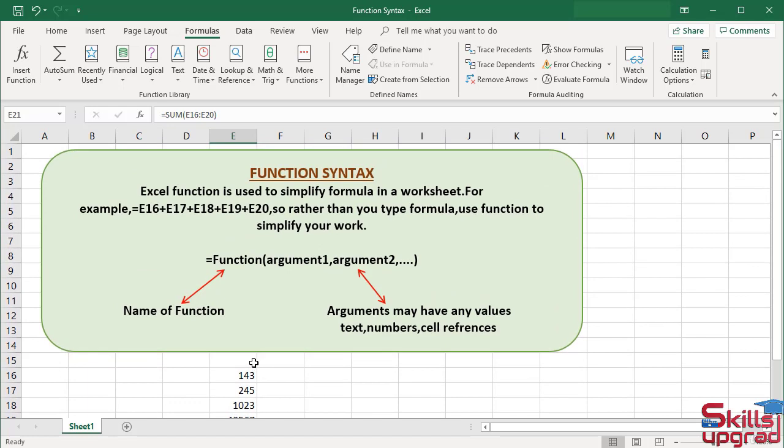So what is function syntax? This is the basic form of function syntax. Function syntax includes two parts. This is the name of the function. You can type here the SUM function, AVERAGE function, MAX function and other functions. But in parentheses, you need to type values. This function will use these values to produce a result. It returns the result. So functions speed up your work without any error.